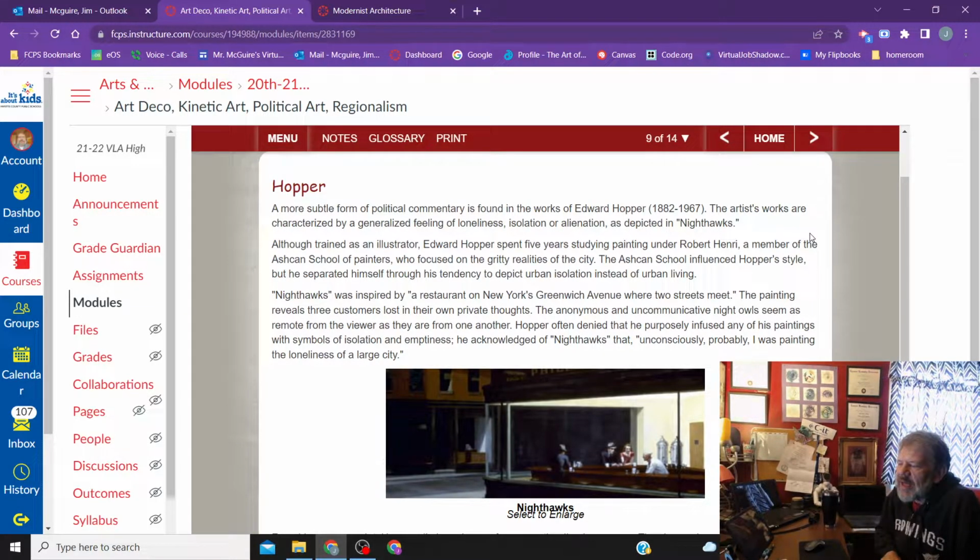The artist's works are characterized by a generalized feeling of loneliness, isolation, and alienation, as depicted in Nighthawks. Although trained as an illustrator, Edward Hopper spent 5 years studying painting under Robert Henri, a member of the Ashcan School of Painters, who focused on the gritty realities of the city. The Ashcan School influenced Hopper's style, but he separated himself through his tendency to depict urban isolation instead of urban living.